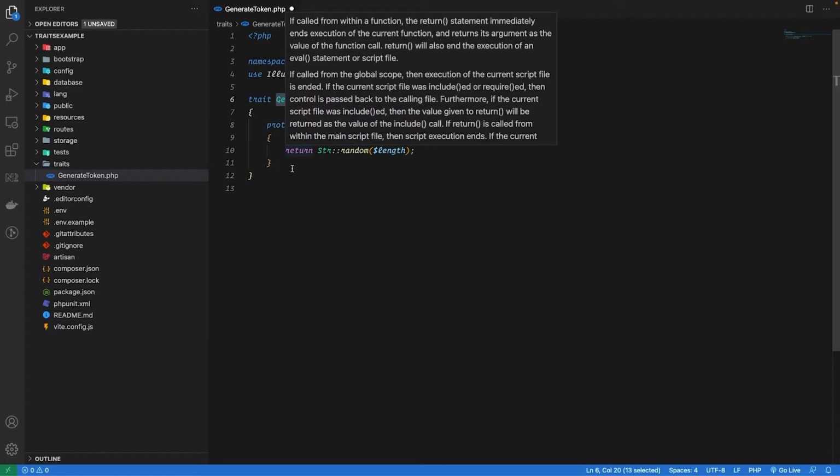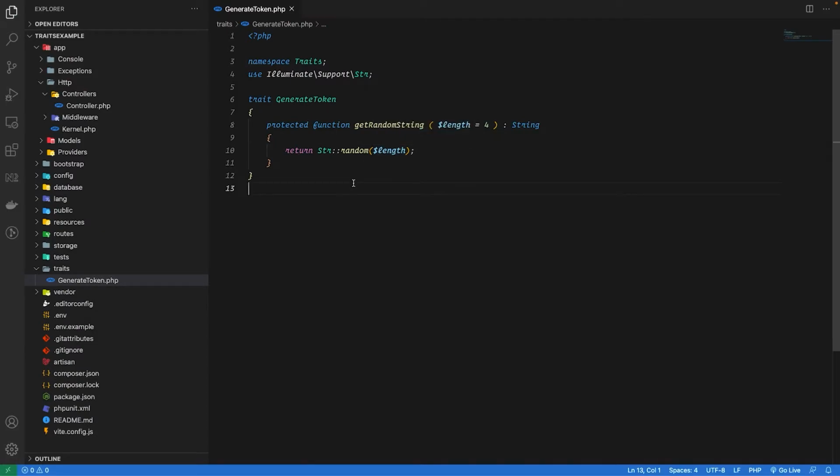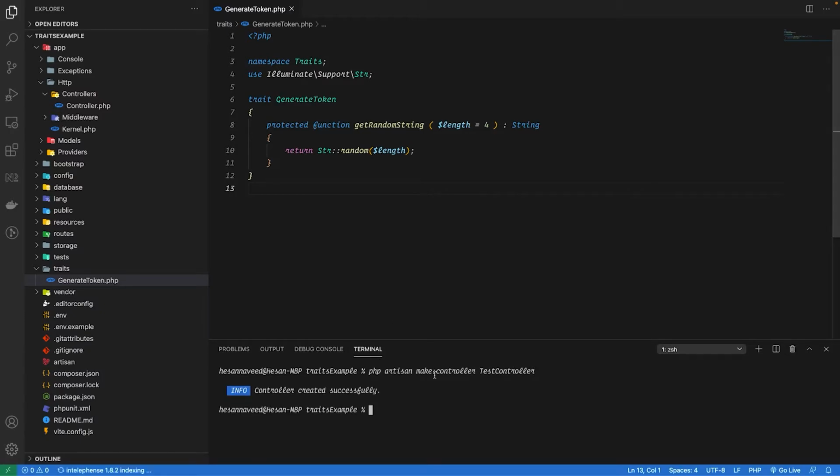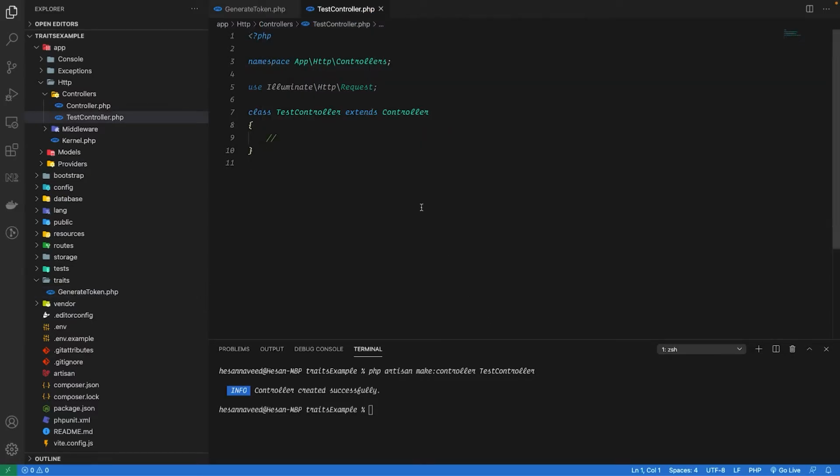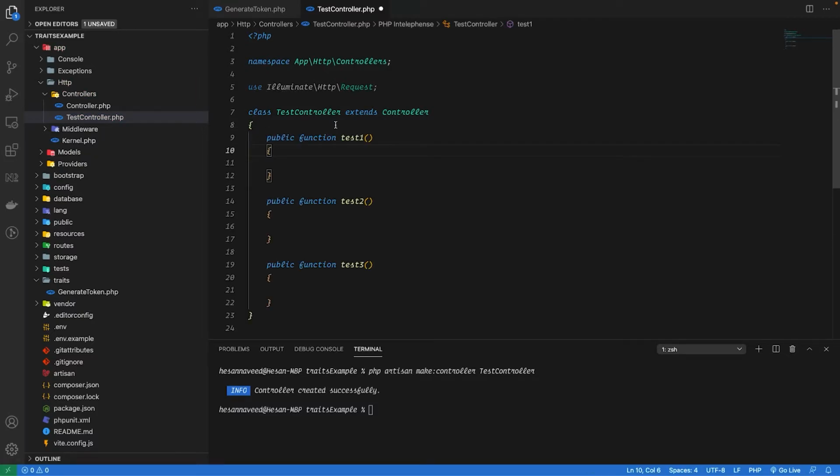How can we use it? All right, so in order to use our trait, let's create a controller. PHP artisan make:controller, and let's name it TestController. Okay, so let's say we have three functions. I'm going to create them for some purpose. We had to generate a random string in all of these methods.